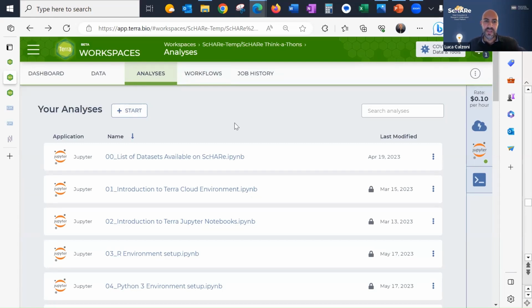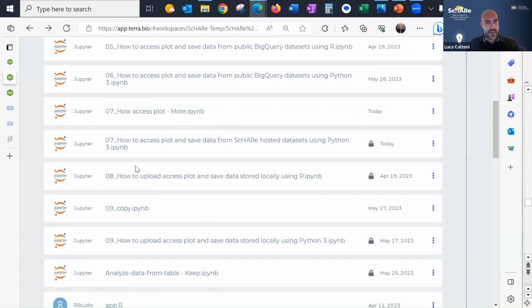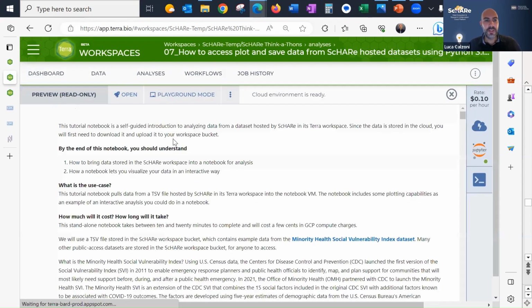Analysis. Then the next step is to go to this notebook here, number 7. So someone create... Okay, so this one here: how to access, plot, and save data from ScHARE-hosted datasets using Python. Then click on it, and you'll be brought to this page.